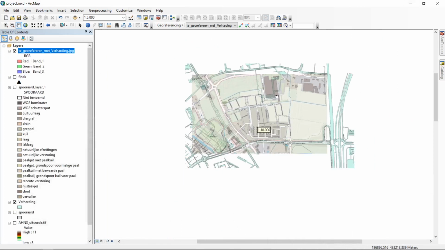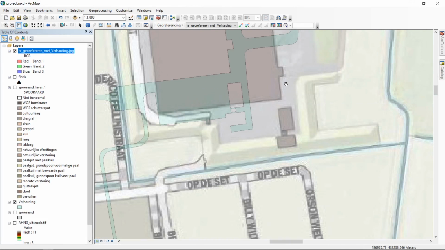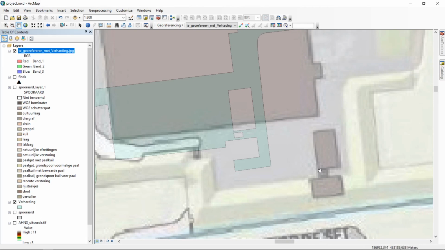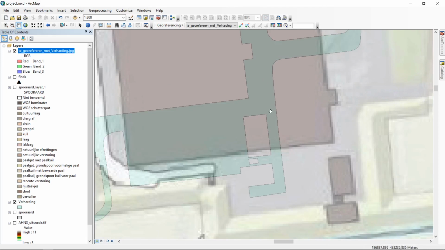Okay, so let's do that. And I will start here, zoom in to start adding these points. So you can see here that we have these little buildings over here, which correspond to these two empty areas in the shapefile. And then I have this corner here, and that obviously corresponds to this corner over here.